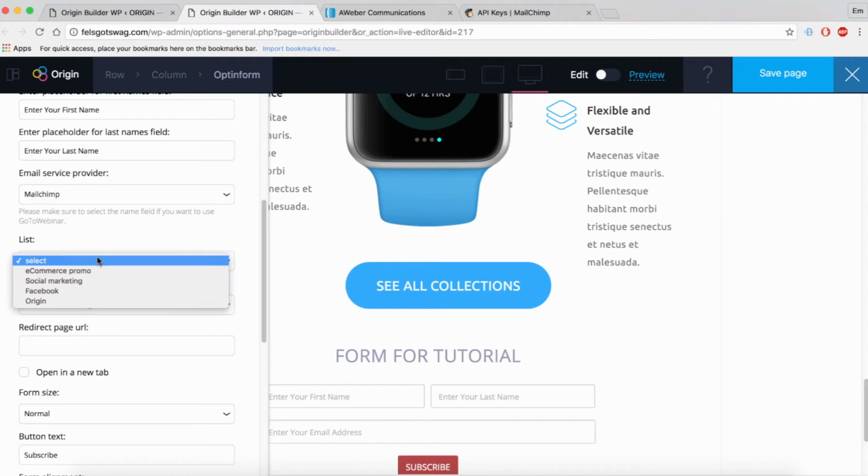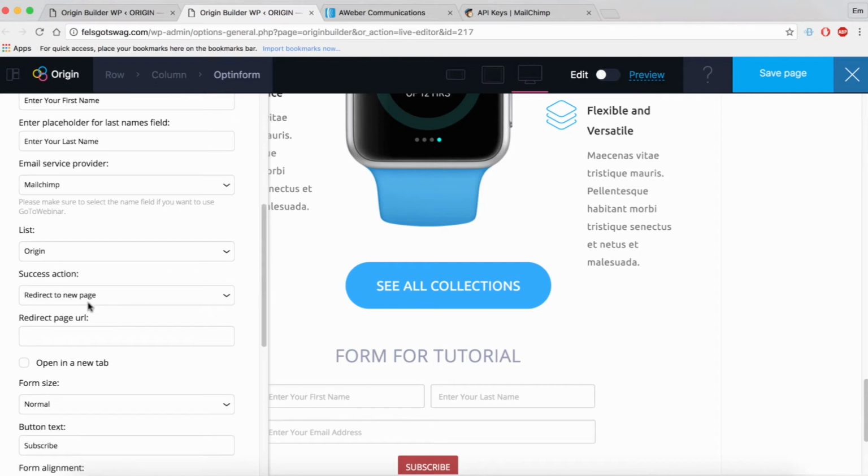Next, I'm going to choose a list that I have in my email service provider account. These are lists that I've created for this tutorial, so I'm just going to select Origin here. So the next cool thing that you'll want to know about is the success action.